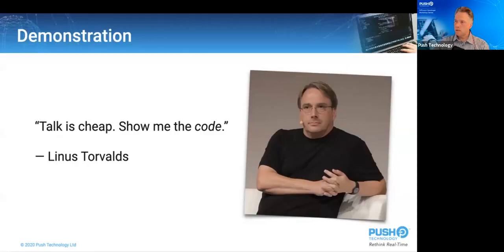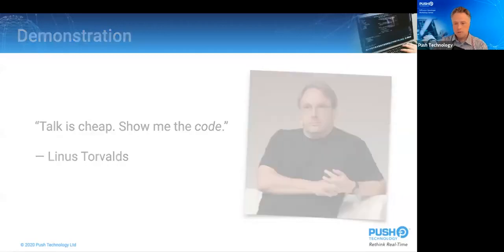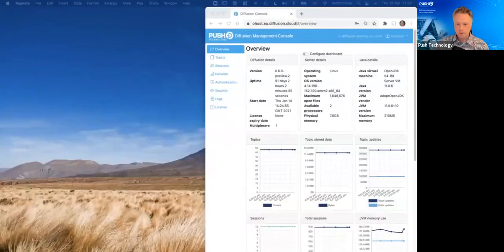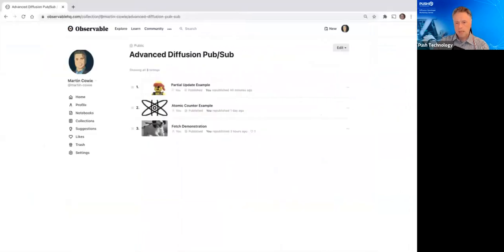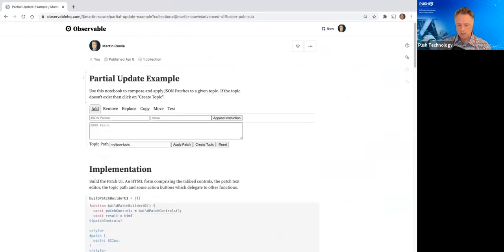Okay, right. Good. Let's have a look at some code, which is my favorite bit. As usual, my code is here on Observable HQ. I commend it to you if you work in JavaScript or TypeScript. This is a great place to get things started and to share your ideas. First one we're going to have a look at here is the partial update example.